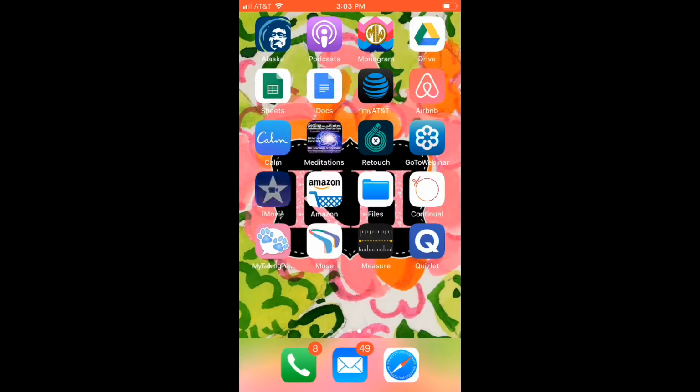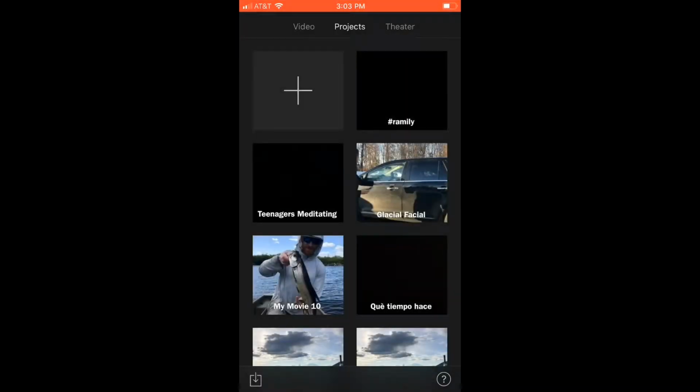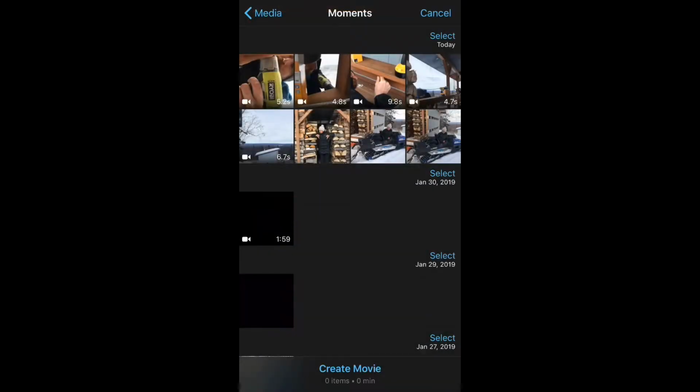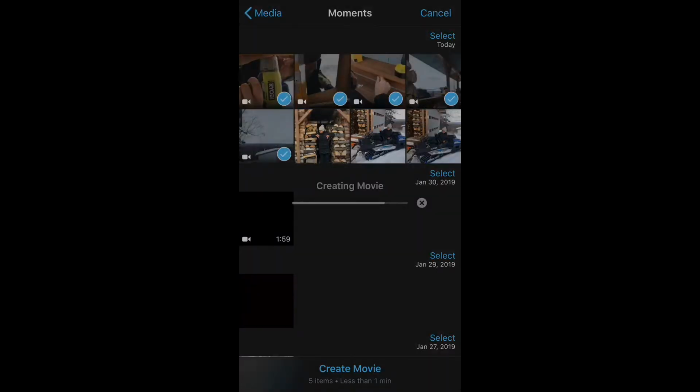Okay, let's start by opening iMovie, and then we're going to hit the plus button and select Movie. Now, selecting the movie gives me the option to choose from my media. It's taking me right to my videos that I've most recently taken, and I want to select the one I want first and go in reverse order, so that's the default for iMovie. It's going to put them in that order. And then at the bottom of the screen, I'm going to say Create Movie.